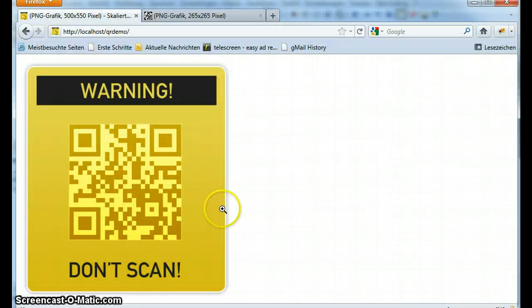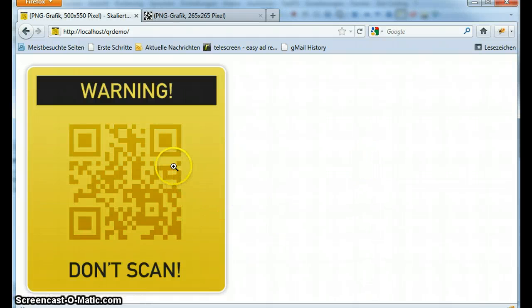Now let's take a look at this again. Okay, the white is all gone, it seems transparent now by using the effect, but the black is in a very low contrast. So this doesn't look very good, and you wouldn't be able to scan this with the phone. Most phones wouldn't recognize this QR code.